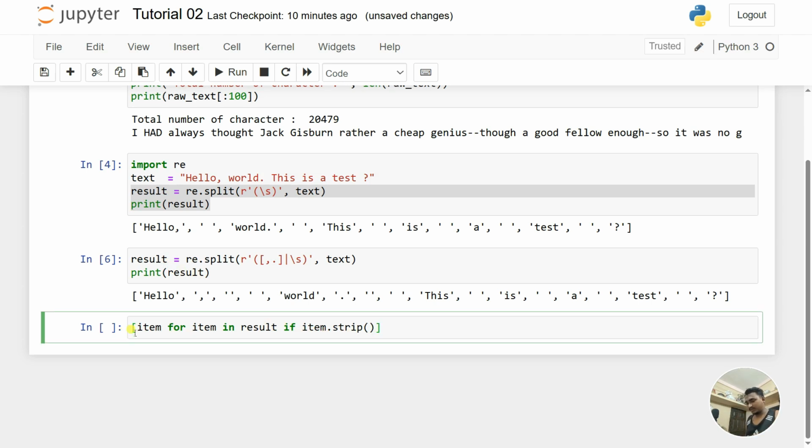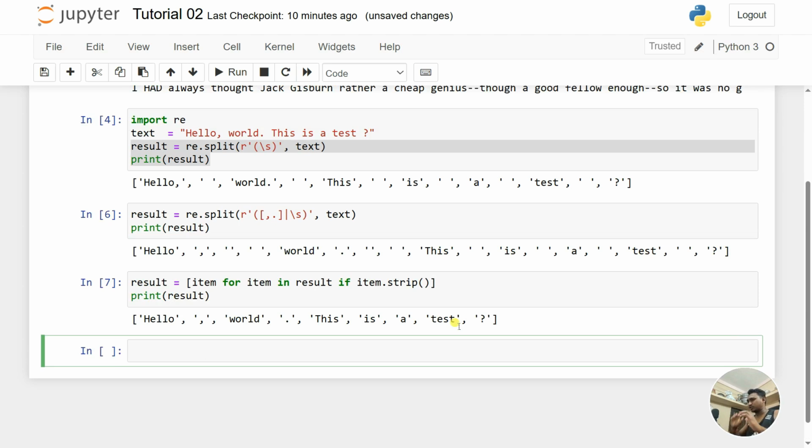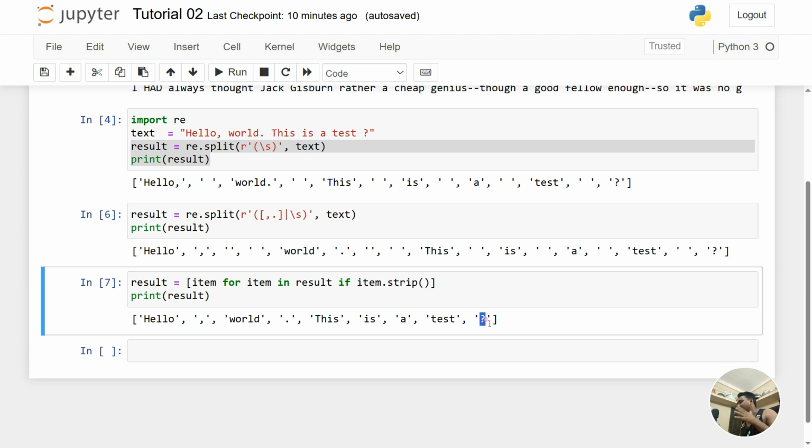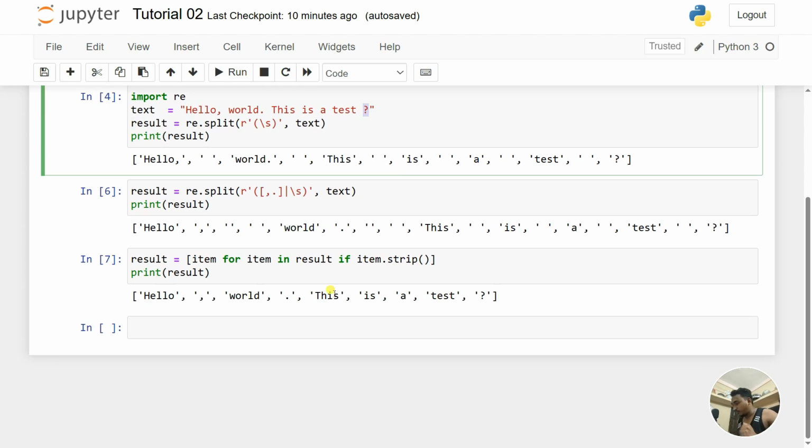Let's assign it into a variable, let's say result, and then we can simply print this out. Let's print the result. It just goes slowly. You can see hello, now comma, what, dot, this is a text, and you can see the question mark as well. That means it will remove the white space from here. It looks like free of white space.